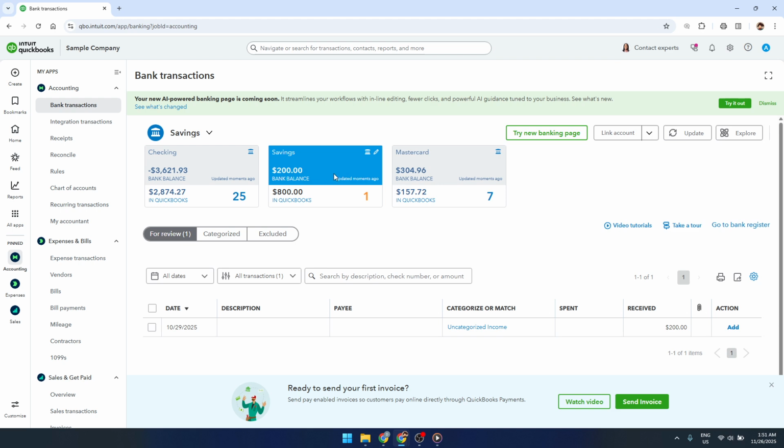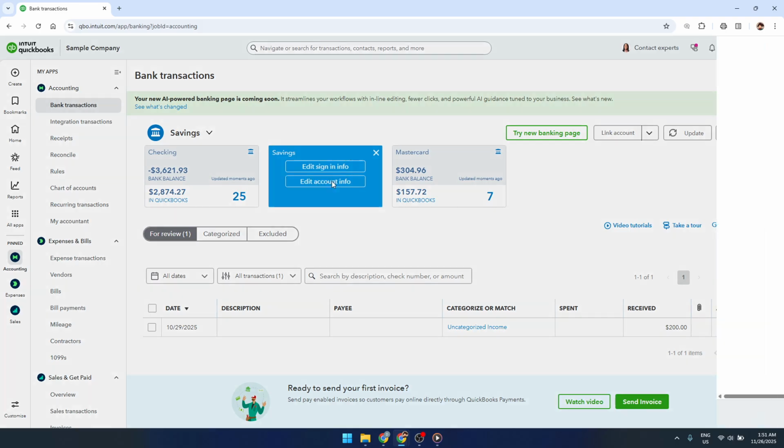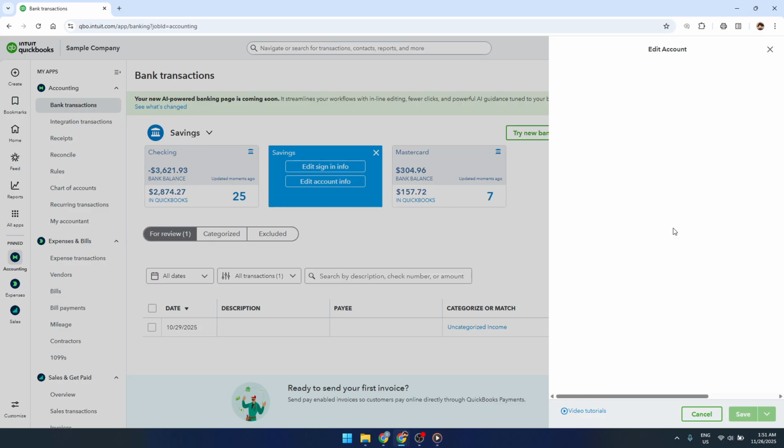At the top right area of that account section, look for a small pencil icon, which represents Edit. Go ahead and click that pencil icon, and from the drop-down menu that appears, select Edit Account Info. This will open the settings window for that particular account.